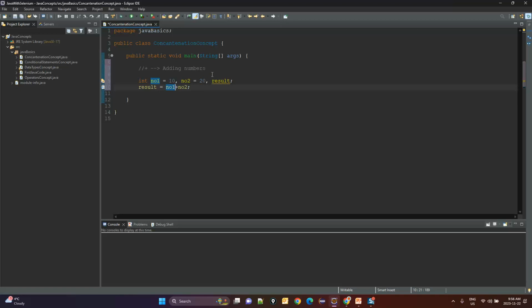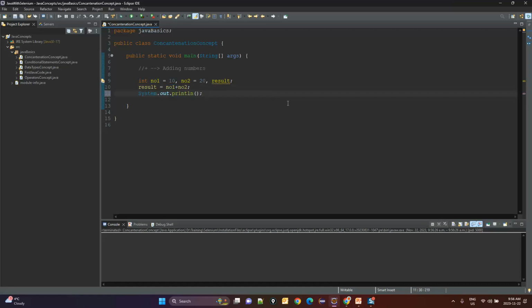Whenever you apply plus to integers, it will act like an arithmetic operator. Here, as you are adding 10 with 20, it will add the numbers and throw the output as an integer. So let me print this. If you run the program, it would print the output as 30. So when you apply plus for the integer family, it will act like an addition operator.